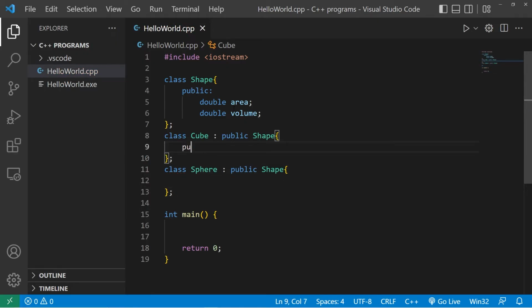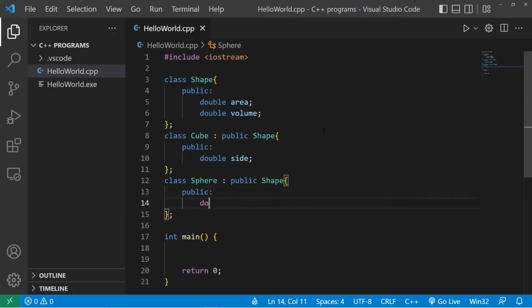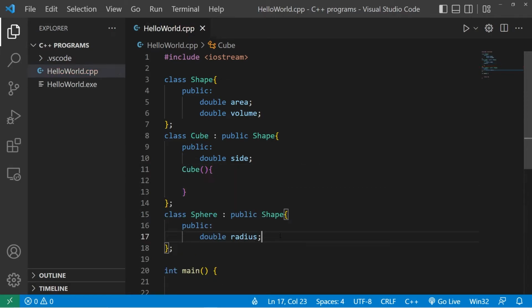There we go. I'm going to add a public access modifier. All cubes will have a double side property. Then with spheres, they will have double radius. Then I'm going to add a constructor for both cubes and spheres. Let's begin with cube. Cube, then sphere.